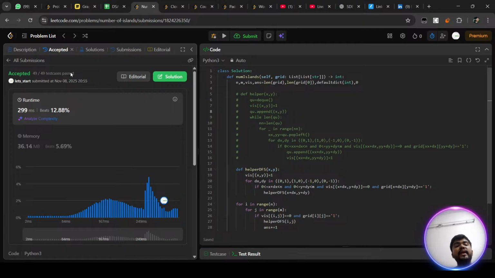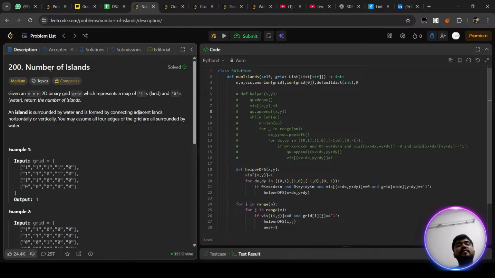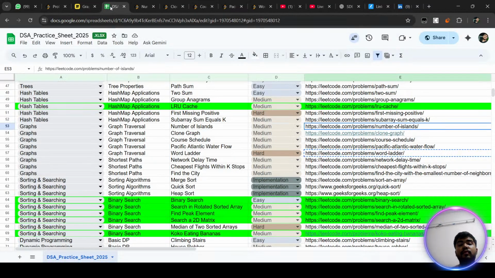So we have solved one of the most asked problems, number of islands, with two versions. One is the BFS version and the other one is the DFS version. Okay, fine. With this we can move to our next problem.